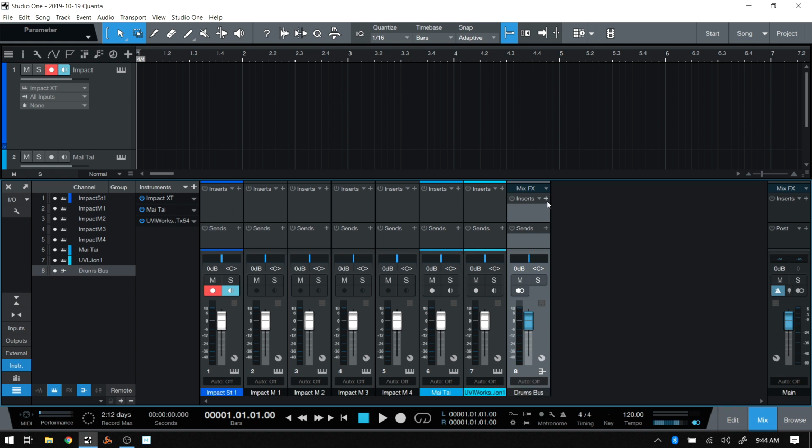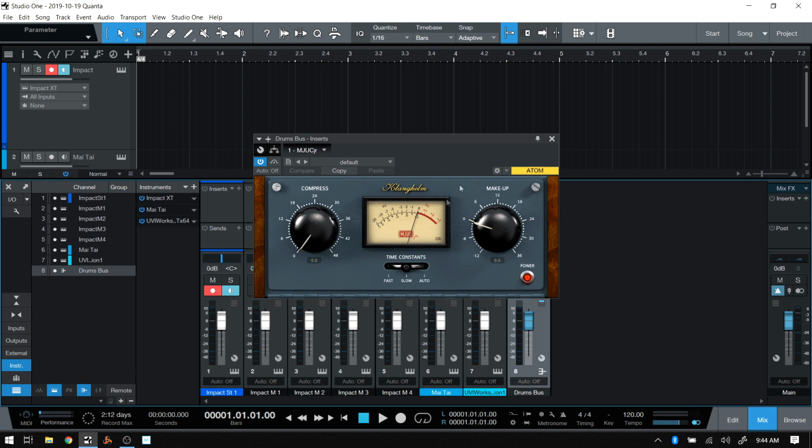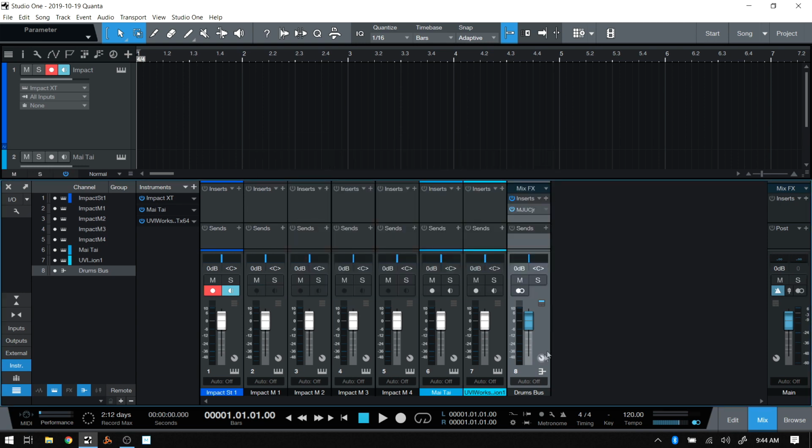And let's see, I'll come to the plus here and let's put a third party VST on here. So the Klanghelm, I'm going to choose this compressor here. So this compressor is loaded on our drums bus and is going to be applied to all of these channels because they are routed here.